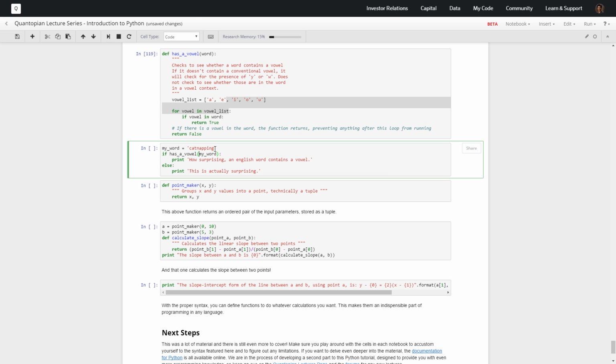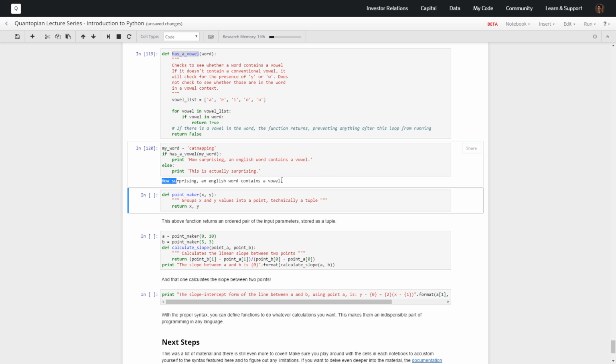We're going to put catnapping. If has a vowel, which is this one here, my word, which is catnapping. How surprising, an English word containing a vowel. Okay, so that means it has a vowel. Of course it has a vowel. Catnapping has multiple vowels.